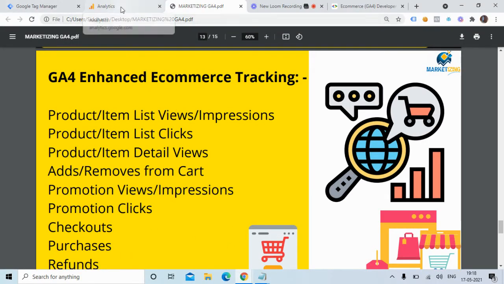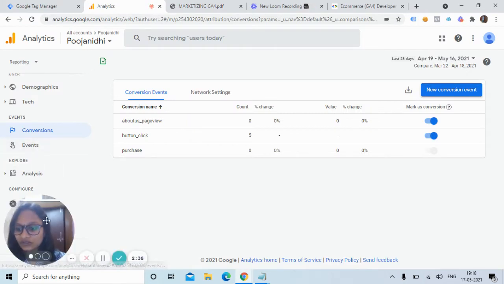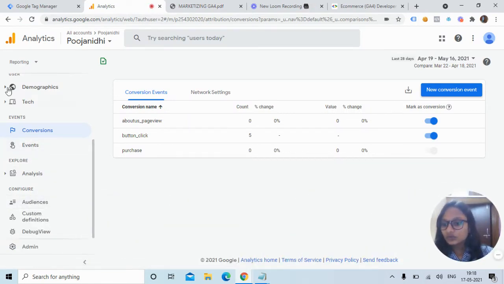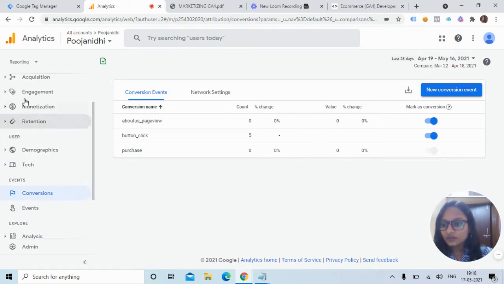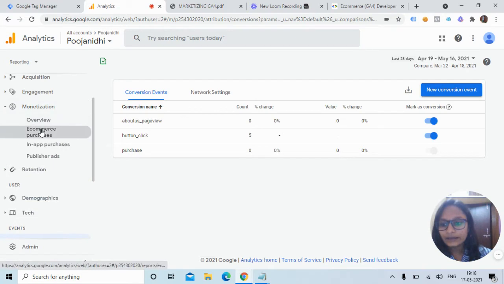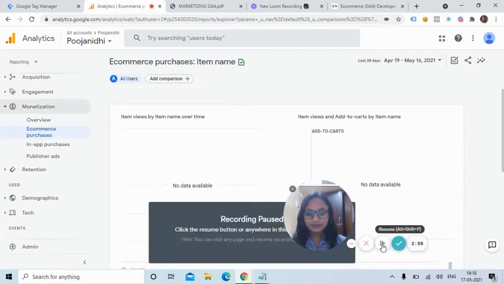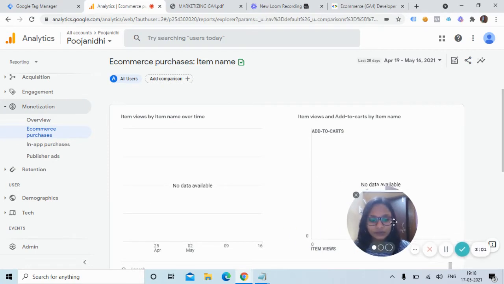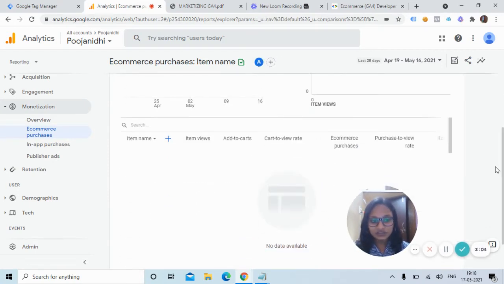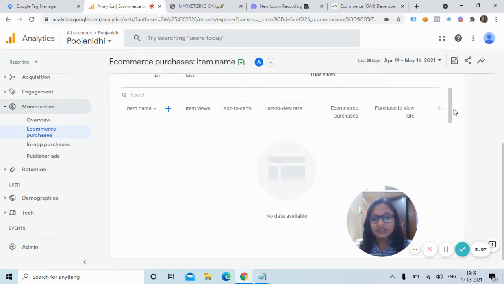And first, let us have an overview about the enhanced e-commerce tracking and where we have these reports in GA4. So these reports are available in GA4 under the monetization section and e-commerce purchases. So here we'll have all the details related to the e-commerce purchases, which we get once we implement the enhanced e-commerce tracking. Before we implement, we need to know the advantages of implementing enhanced e-commerce tracking on our website.